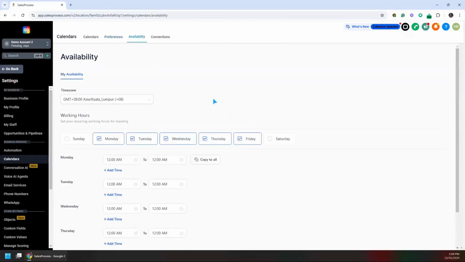When are you available to your business? Now, this one is very, very important in here, because if you're not available to your business at a particular time and you want your customer to book an appointment at that particular time, it won't let them book the meeting because the system recognizes you're not available.